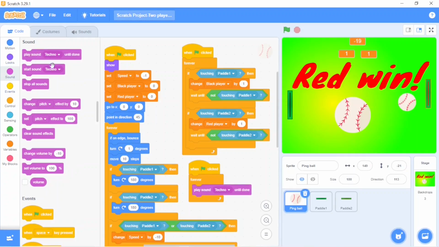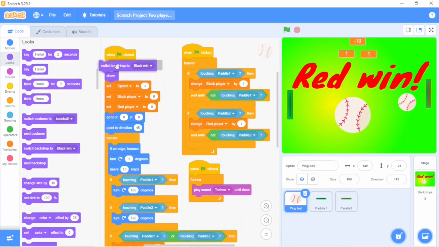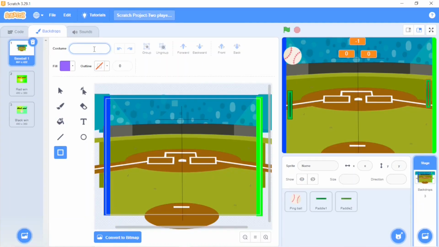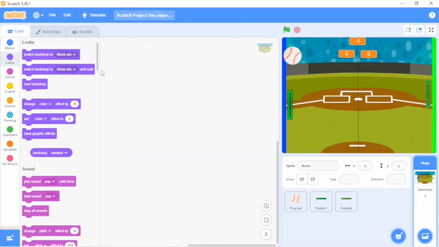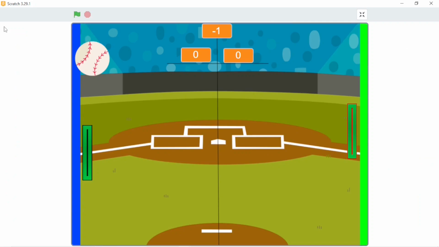Now I'll set the backdrop first. When flag clicked, go to looks. Switch backdrop to baseball 1. I've put baseball 1. We can also change the name. The name is court. Okay, court. Now let's enjoy on big screen. 3, 2, 1, and let's start.